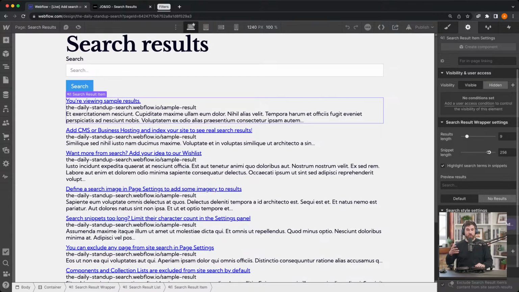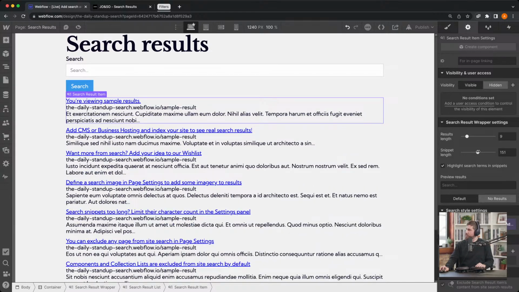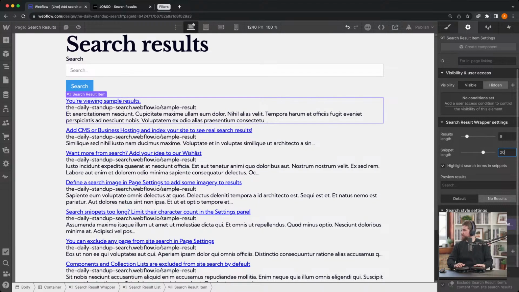What Elasticsearch or Webflow search is going to do is try to find instances of the term that is being searched and then show those instances in that result. That's similar to how Google does it. It'll put in bold why it's returning that result. And we can control the length of that snippet. So let's keep ours to 200. That feels about right. Let me just input 200 exactly. So it's going to return 200 characters. And then you have the option of highlighting search results in the snippet.